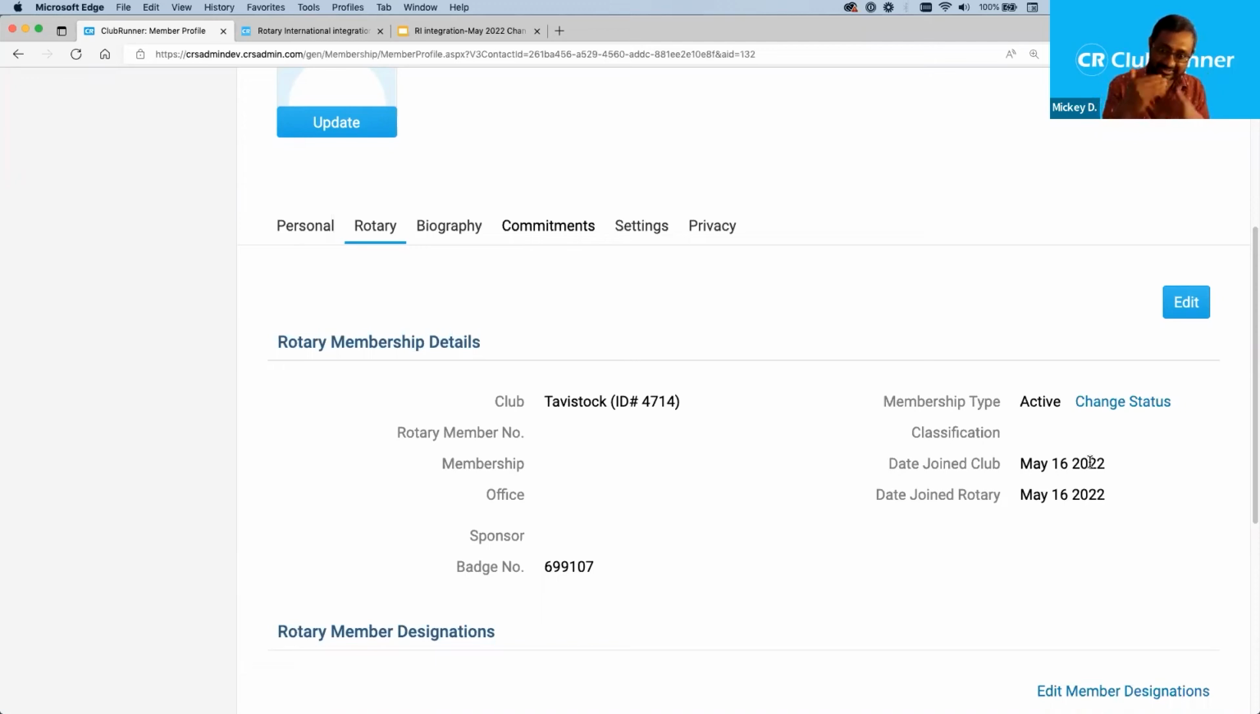It will not sync with Rotary International because RI's 30-day rule dictates that this date joined club, not date joined Rotary, but date joined club, must be within 30 days. So one way to do this is to click edit, change this to a date within 30 days of today's date, sync the person, come back, edit it again, and change it back to what it was.